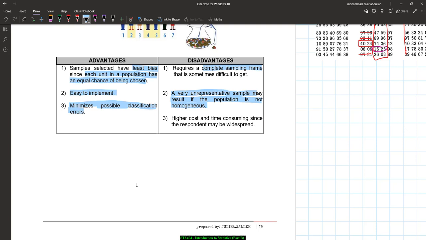A very unrepresentative sample may result if the population is not homogeneous. What is homogeneous? It means the population you select must have the same characteristics, so there are no groups within it. If there are groups, it is heterogeneous, not the same. Another disadvantage is higher cost and time consumption, since the experiment may be widespread.